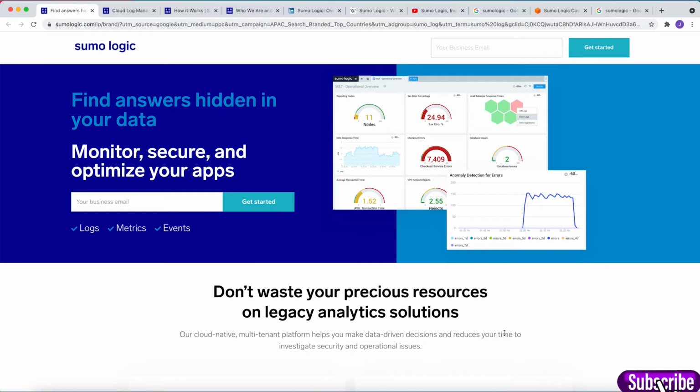Today we are going to review Sumo Logic. If you have not heard of it, please go and Google it. You will see lots of links. Otherwise, wait for the end of this tutorial and you will learn so many things about Sumo Logic.